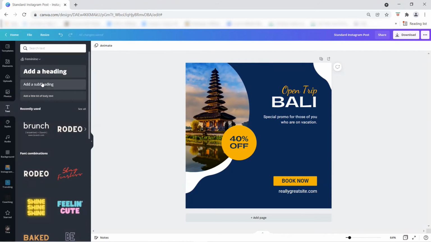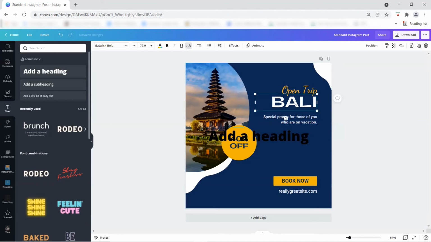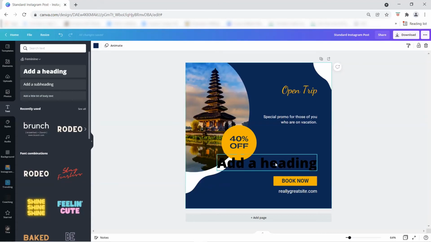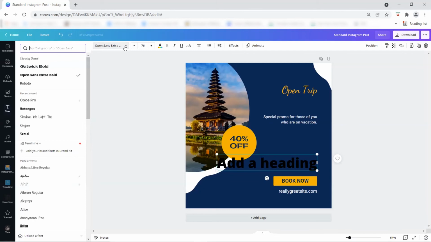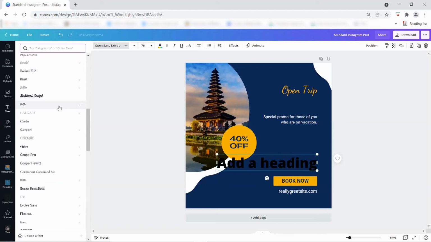Okay, now in text, you're going to have some options that you can use for your graphic. Let's click on add a heading, and there's our heading. We're going to get rid of this heading right here, and we're going to recreate the Bali heading. Now, if you click on the text, you're going to see this area highlight with different options for whatever you want to do with the text. So you could change the text font by clicking this drop down arrow, and you'll have an array of different font types that you could use or just change this text to, let's just say Code Pro. You could change it to Code Pro.